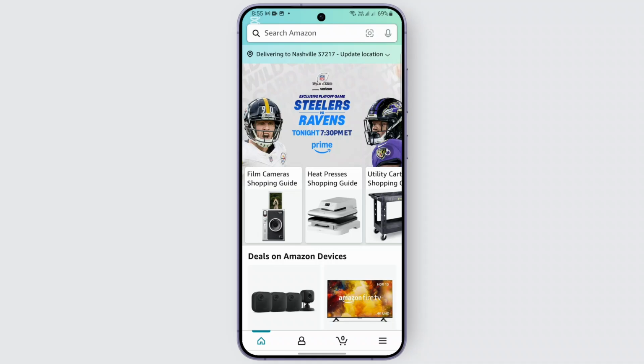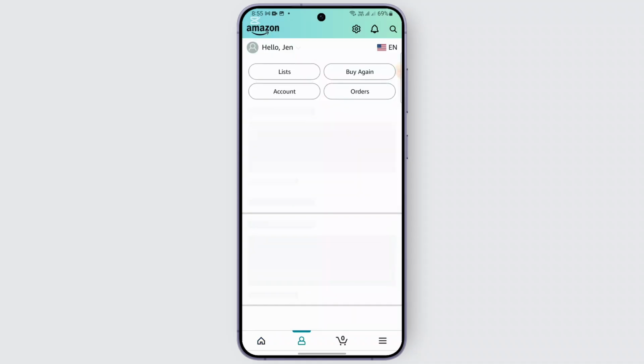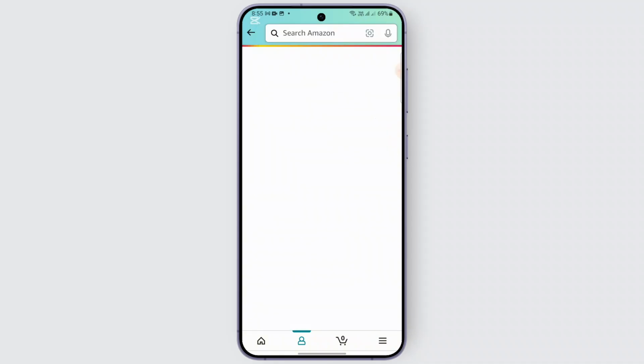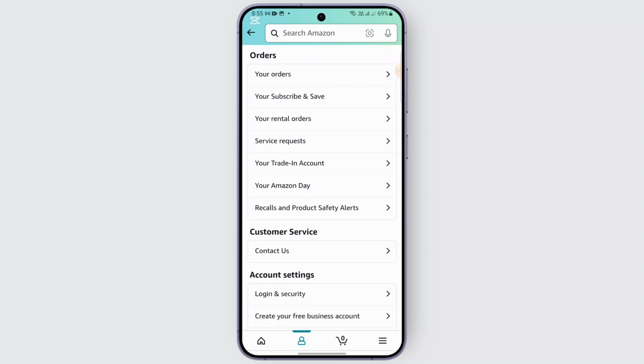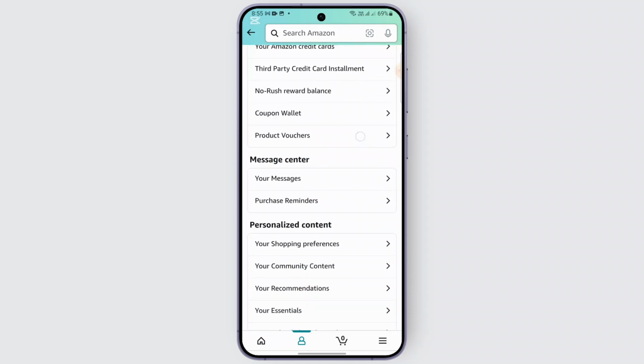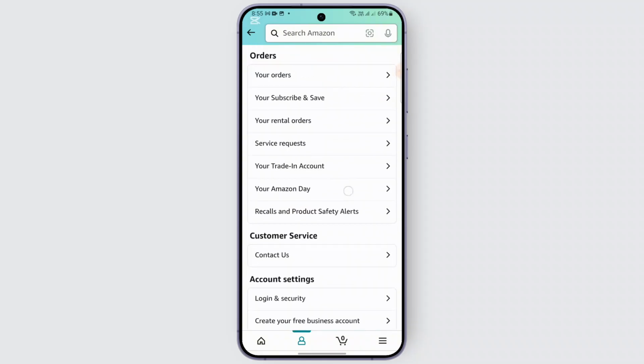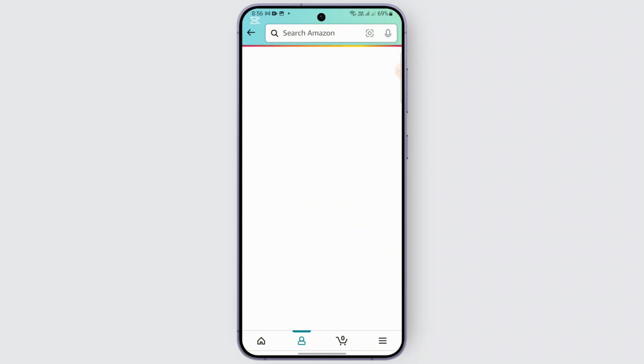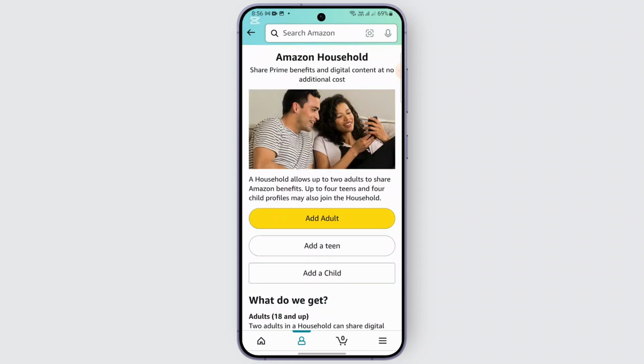After you're successfully logged into the Amazon shopping app, you can find your account tab on the second tab of your Amazon app. When you head over there, you can find this option called account under list. Just go ahead and tap on it. After tapping on it, you're going to scroll a bit until you're able to find this option called manage your household. So you're going to look for this option called manage your household here and scroll a bit.